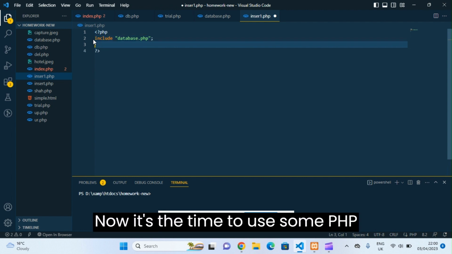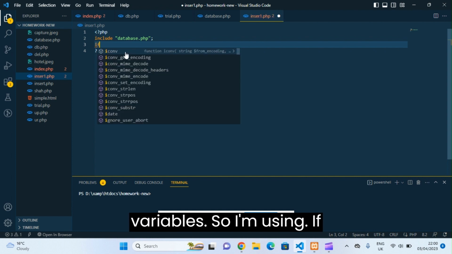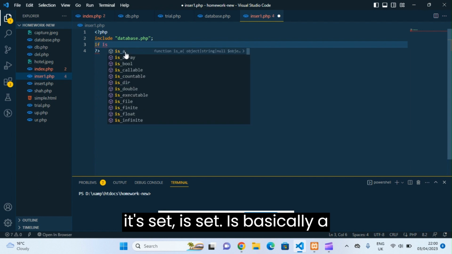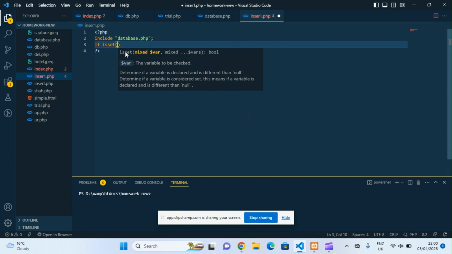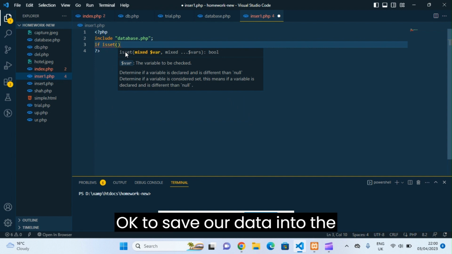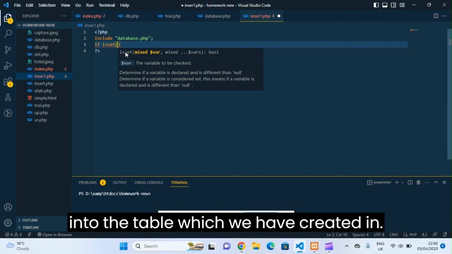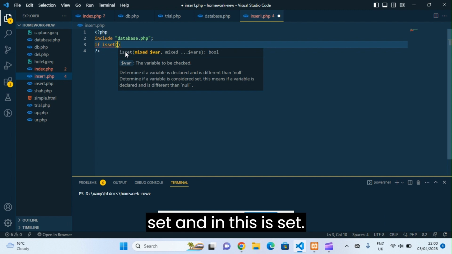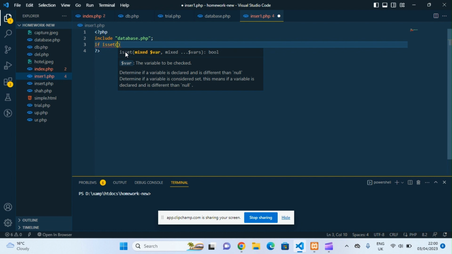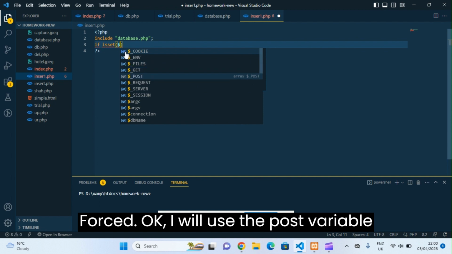Now it's time to use some PHP functions to store the values into variables. So I'm using if isset. isset is basically a function in PHP which we use to save our data into variables, and then we insert the data into the table which we have created in our database. So I'm saying if isset, and in this isset I need to add dollar post. I will use the post variable.